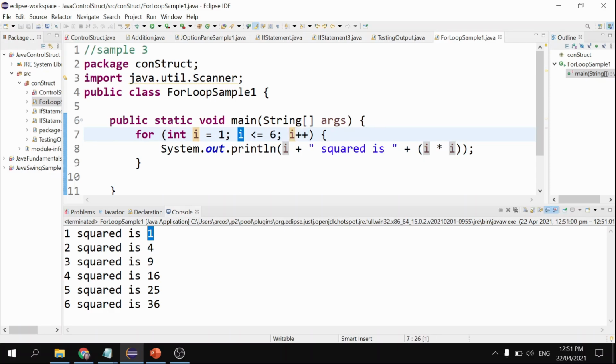Then 2 is less than 6, so it will perform this line of command again, calling the value of I, which is 2. This time the value of I is 2, that's why we have 2 here. And then squared is, and the value of I is 2, so 2 times 2, that's why we have 4. Then 2 will be incremented by 1 again, so 2 plus 1 is 3. The value of I is no longer 2, rather 3.